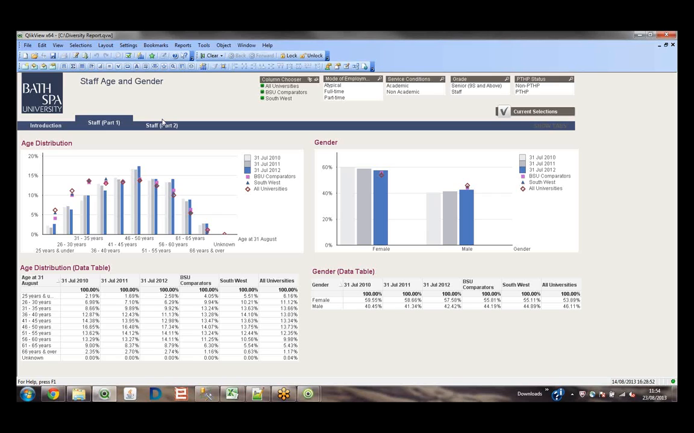I think that's about it, really. So what I've shown you is that we can add to our own existing Qlikviews by pulling data from HEIDI and allowing people to provide comparators alongside your own data. Back to you, Steve. Is there anything else?